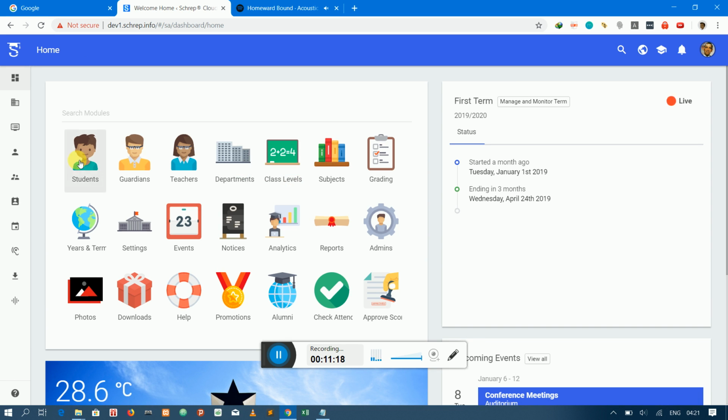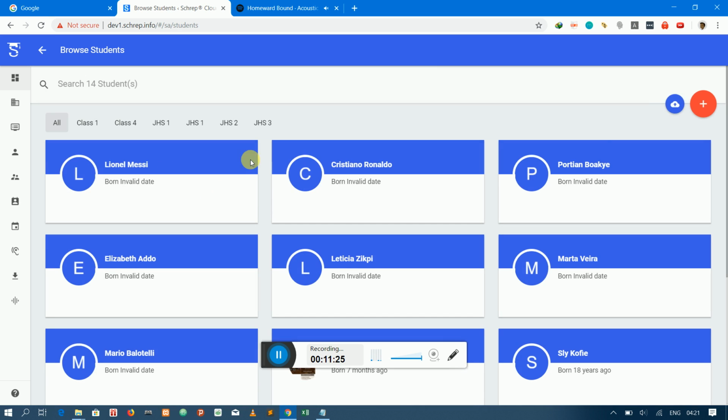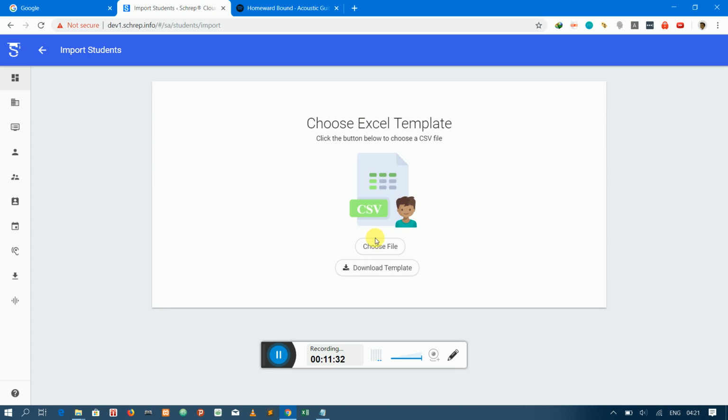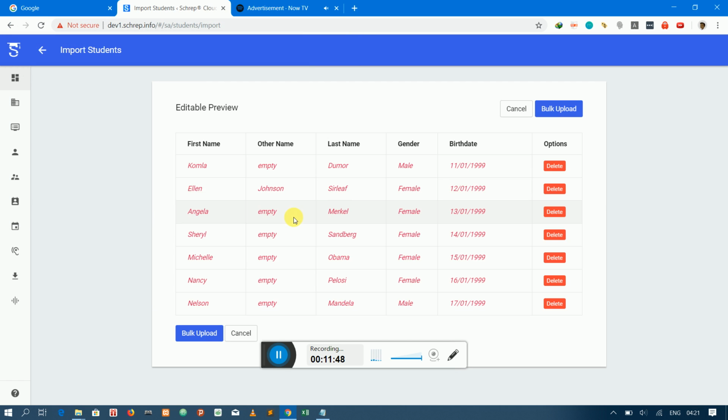So to do that, I have to go to students, and then in students I'm going to hit this import students, select it, and then here I'm going to choose file again and select students CSV. That file contains a list of random students that you want to insert into our school. Then I hit open, and right off it loads the information of the students.